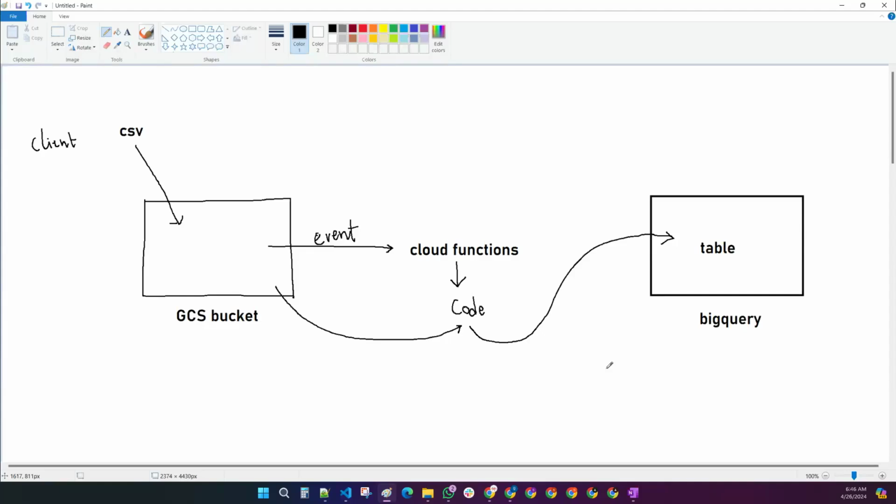For this we are going to use the cloud function, because a cloud function is an event-driven solution. The event here is uploading a file to the GCS bucket. Whenever that event happens, our code gets executed so that the file will be loaded to BigQuery. So we need to prepare this code, which can be written in Python or Java or Ruby or any other language.